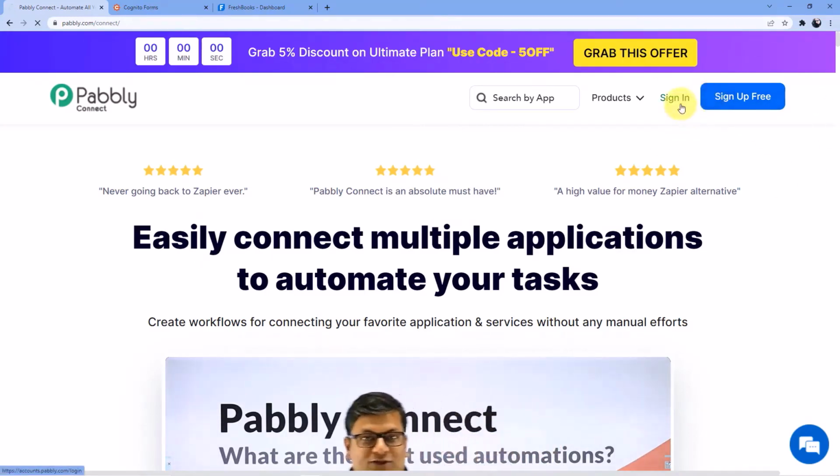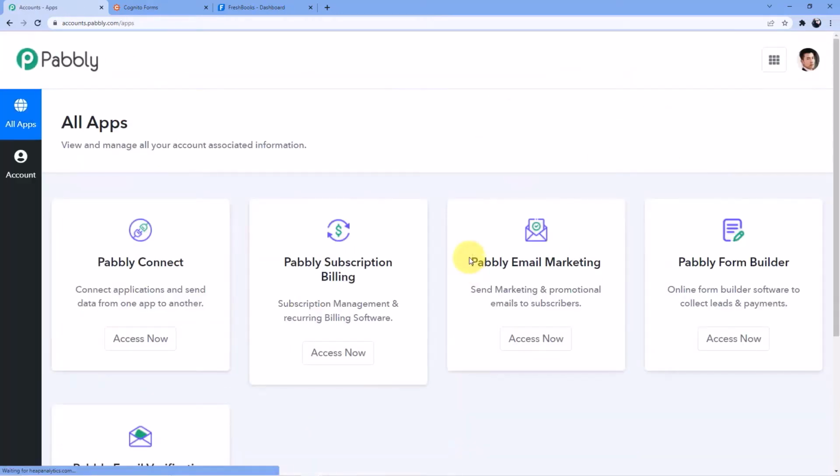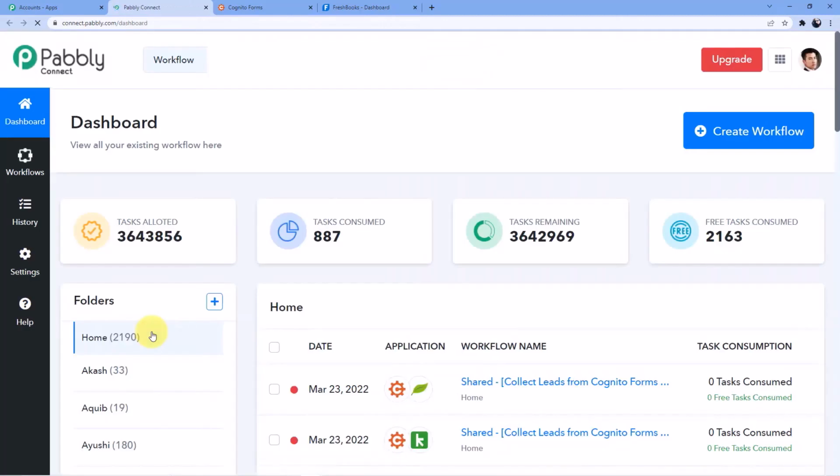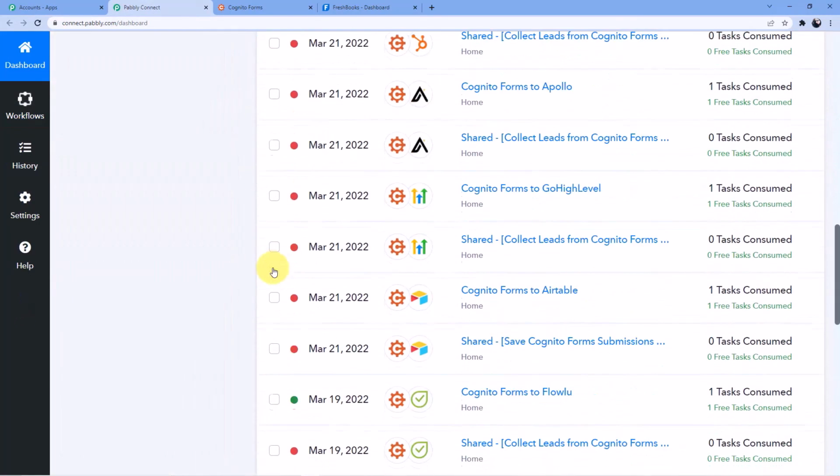So I already have an account, so I will just go for sign in, and here I will just go for login. And as soon as I do that, you can see here are some of my softwares. Now here I'm just going to go for access now for Pabbly Connect. Now, what will happen? A new window will open in a few milliseconds, and here you can see I have all these automations already made here.